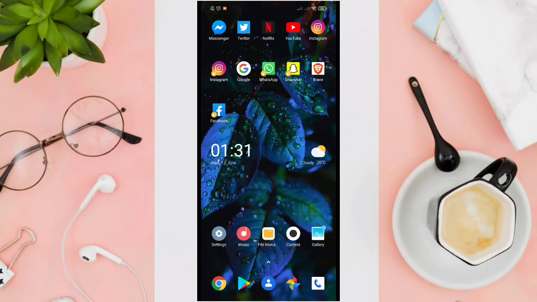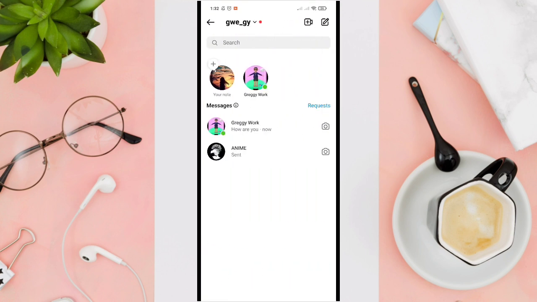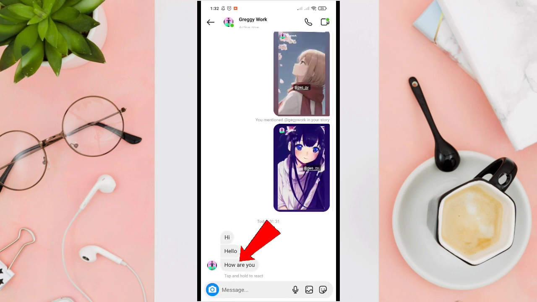So in this video, I'll be showing you how to fix Instagram swipe reply not working. So to do this, you just have to open your Instagram application first. Now click on your messages and then open a message.